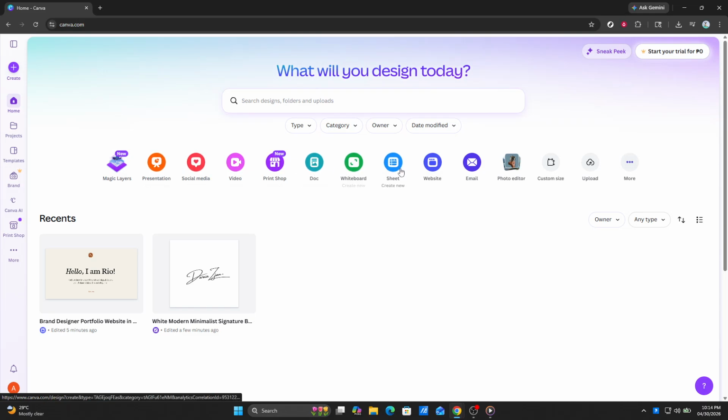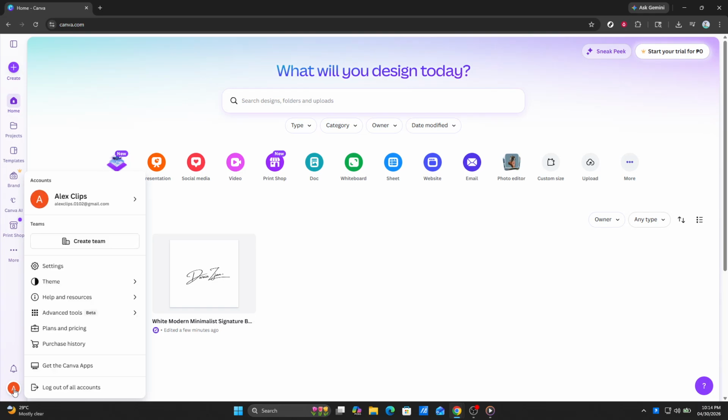Now, to proceed with creating a Pro account, you'll need to look towards the bottom left corner of the screen. There, you'll find your profile icon. Clicking on this icon will open up a menu with several options. In the menu, you'll see an option labeled Plans and Pricing. Go ahead and click on it.